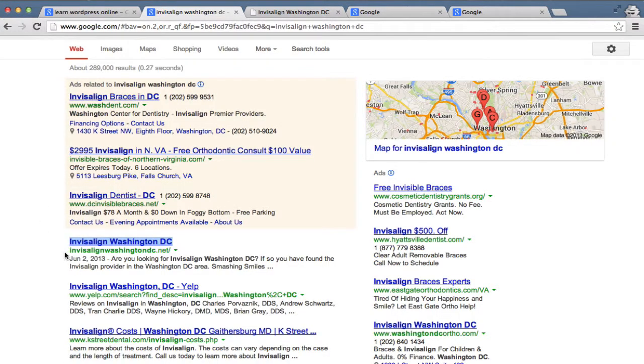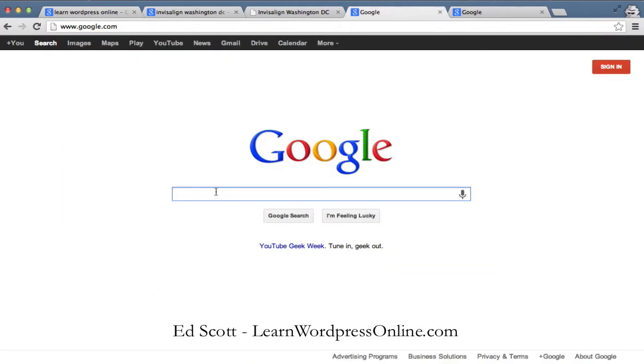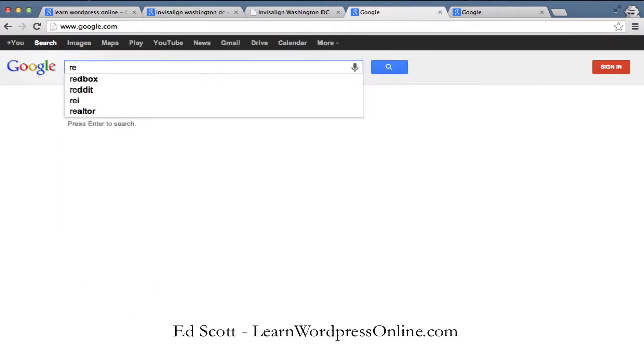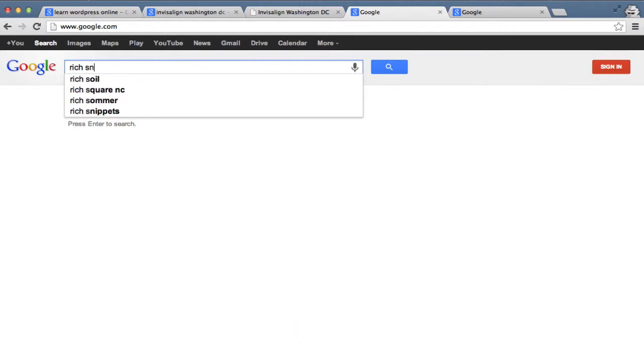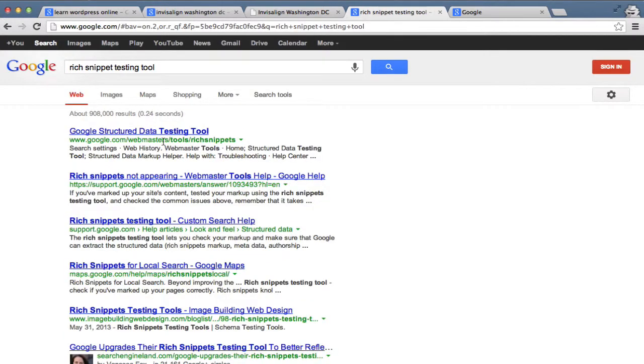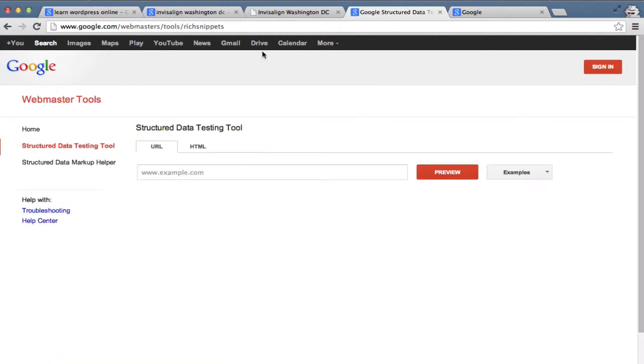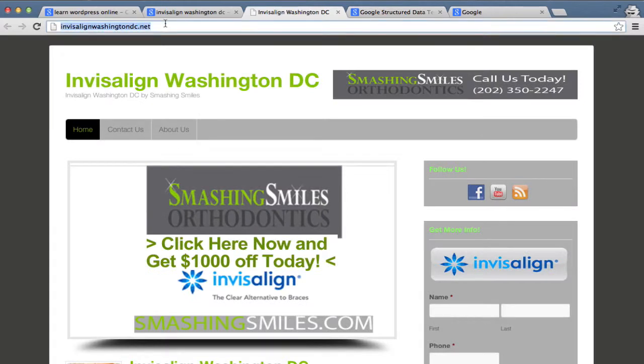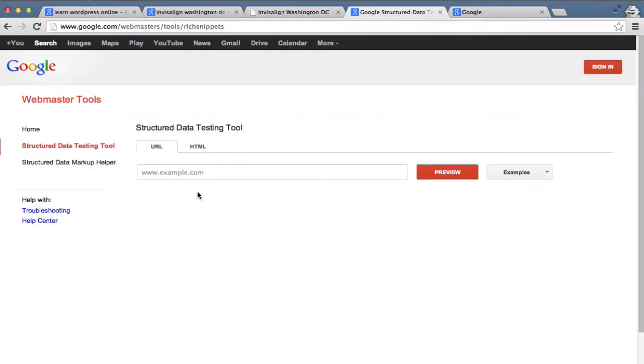Now, I'm going to show you how we're going to add her image here. But before I do that, I want you to check out this tool. This is called the Rich Snippets Testing Tool. You can go to Google, Rich Snippets Testing Tool, open this up, and all you have to do is place in the URL. So let me grab the URL, place it right here, and do a preview.